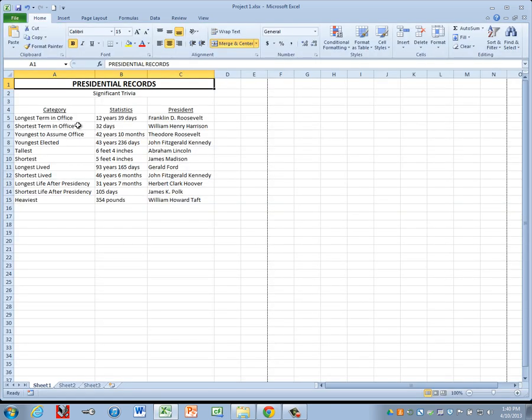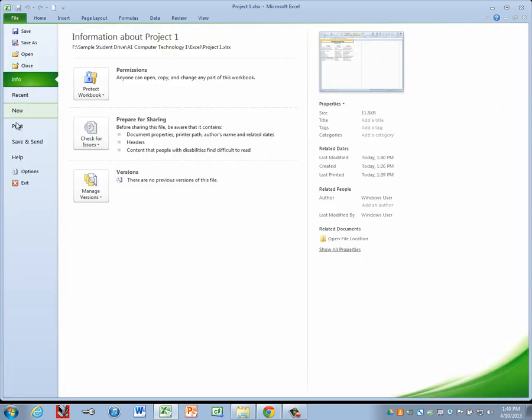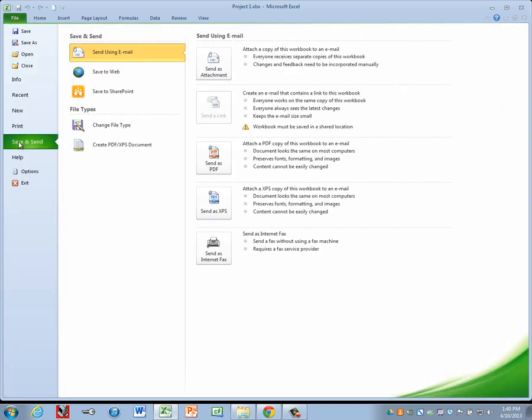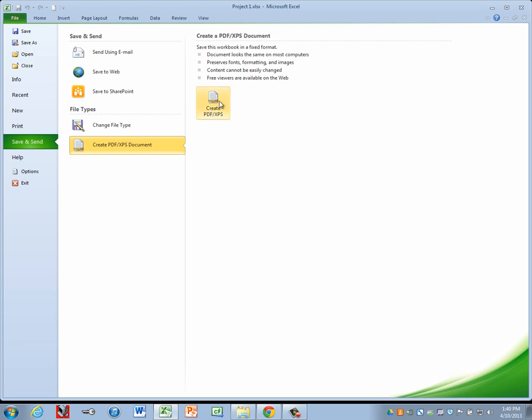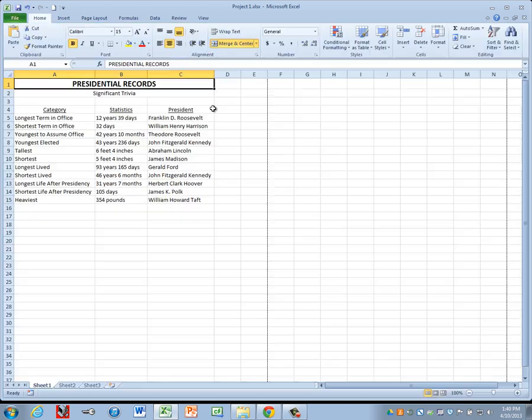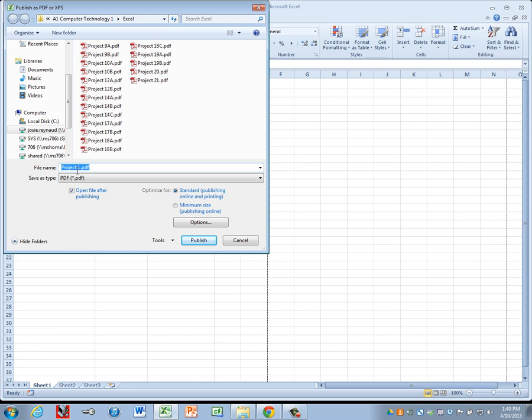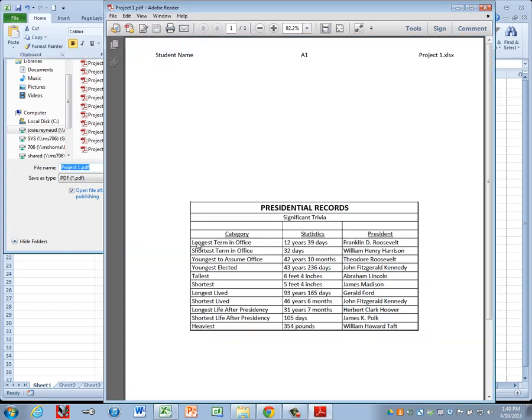Okay. Since everything is formatted correctly, we are now ready to go ahead and convert this to a PDF. To convert to a PDF, we go to the File tab, then we're going to go down to Save and Send, then we'll move over to Create PDF/XPS document, and then we'll move over to Create PDF XPS. It will ask us what we want to name it. Just go ahead and keep the name the same. It should say project1.pdf.